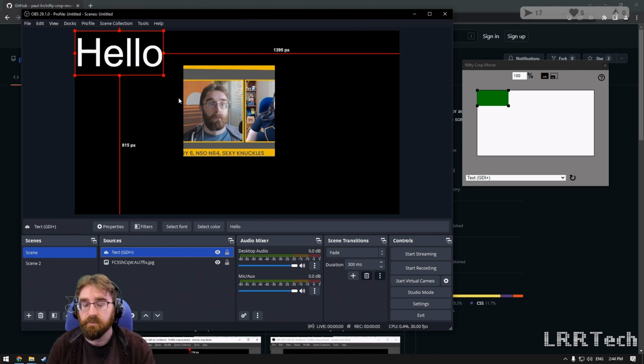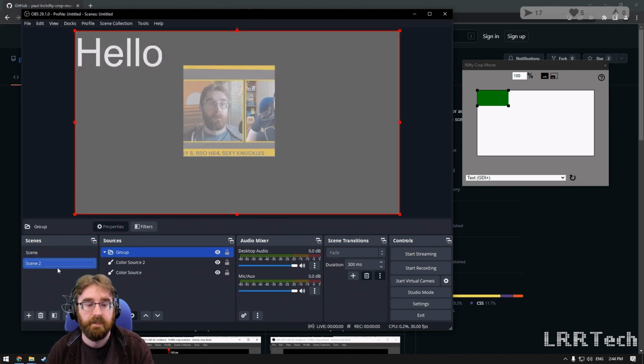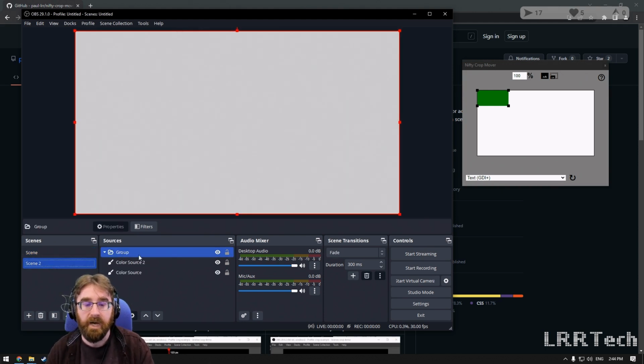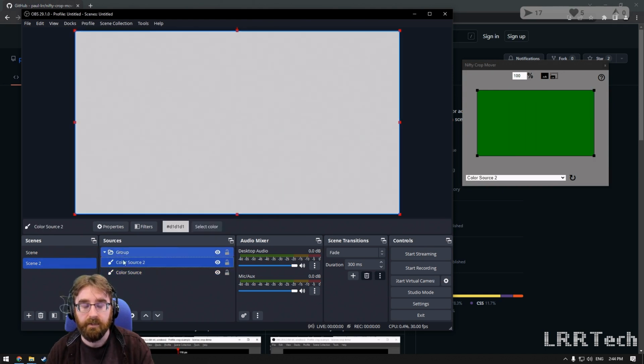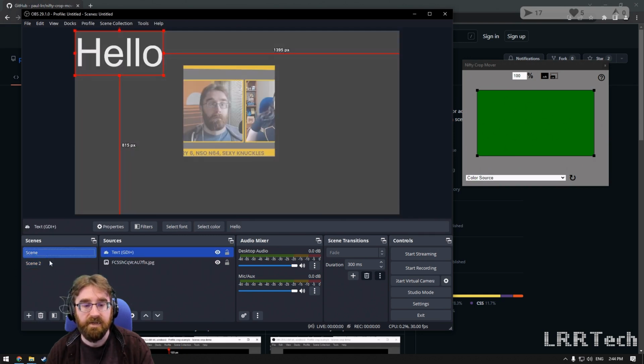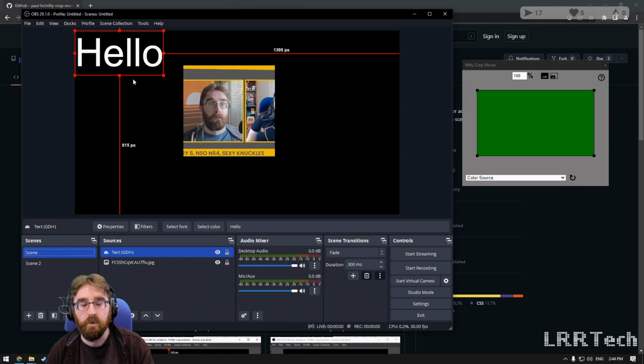And one of the things that we run into is that, so I have hello selected, go into this scene, I have group selected, and then I could select one of these sources, and you see that is selected there. If I switch over to this scene, hello is still selected on this scene, but the crop mover hasn't updated itself.